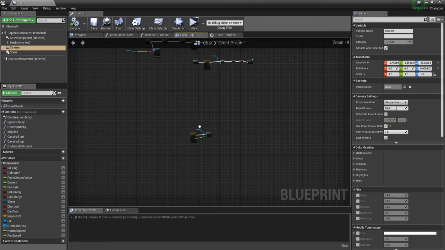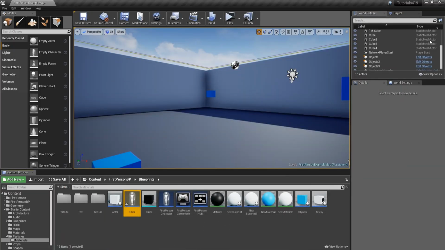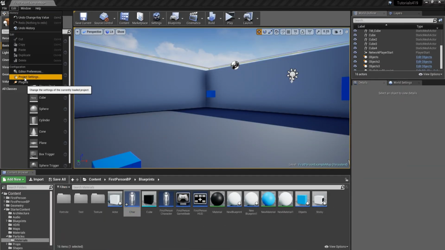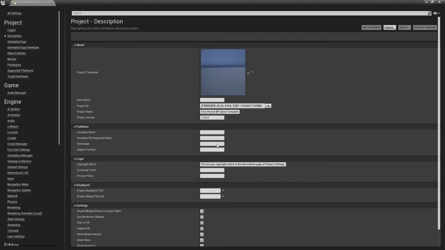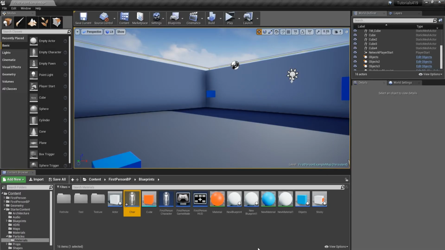Okay, so let's begin. First, what we need to do is to get an input action mapping, but I don't think I have one. So let's go to Edit, Project Settings, and go to Input. Okay, so I already have one. Mine is called Tracer, and it is bound to Left Shift. Remember, you can change the names and the bindings to whatever you need.